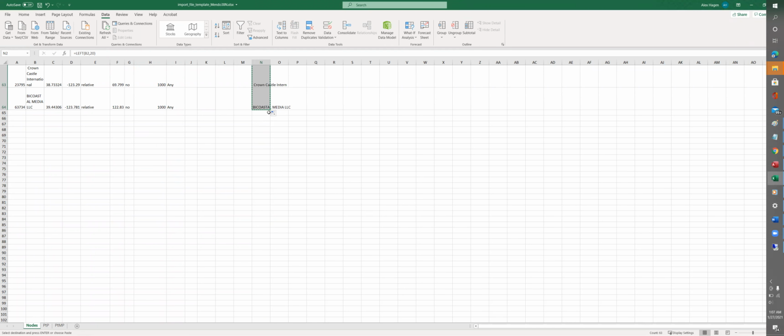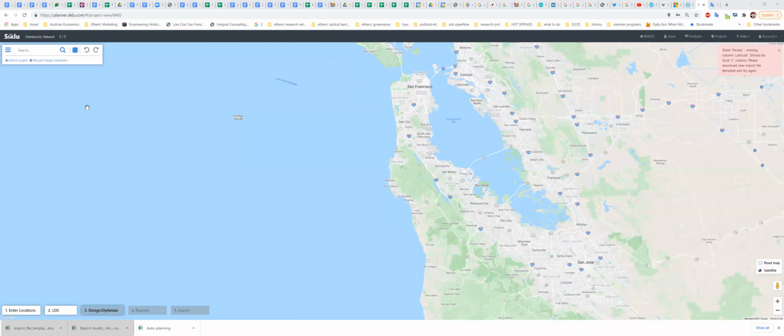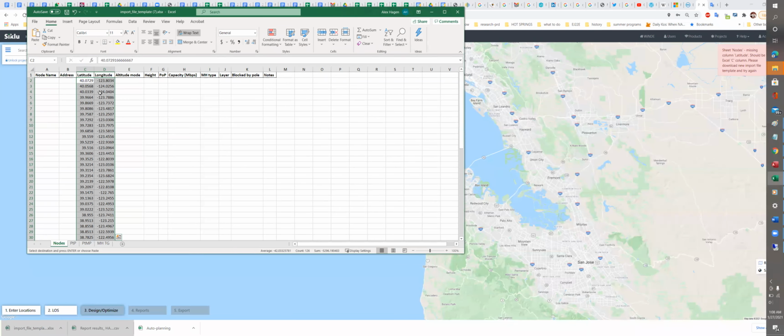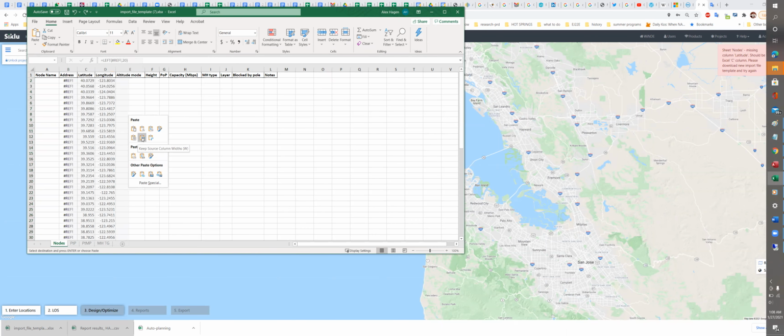And so now we can grab that. This would be, we place that under address. Hopefully that won't cause the world to seize. We could try it under notes. We could try it under node name, but we're going to try it under address. And it didn't like that, did it? So let's find out why. Paste special values.